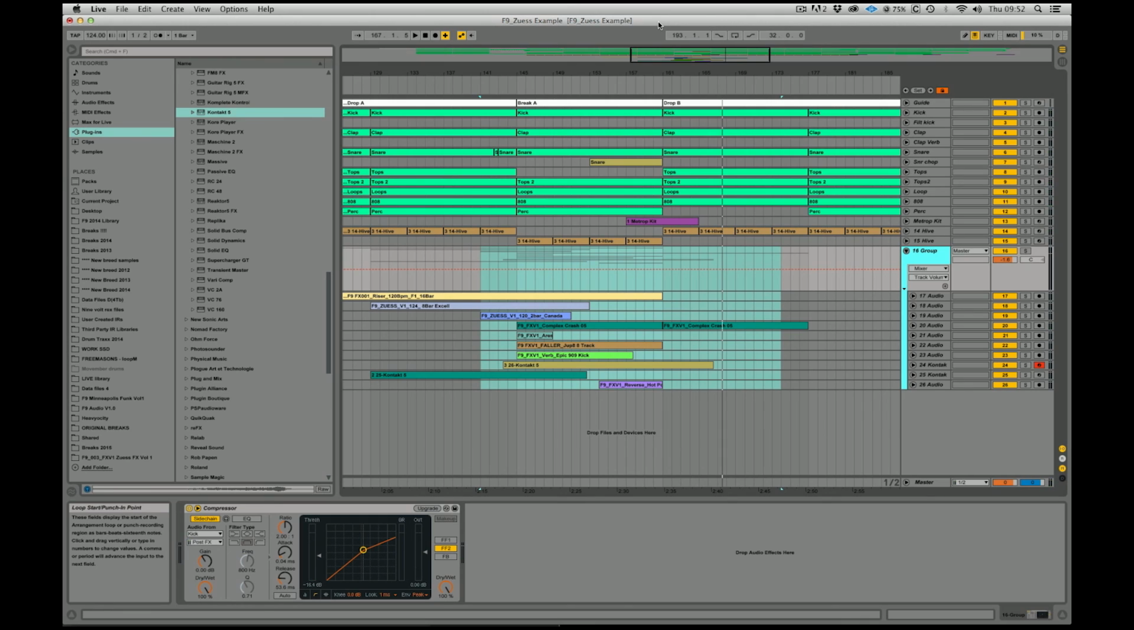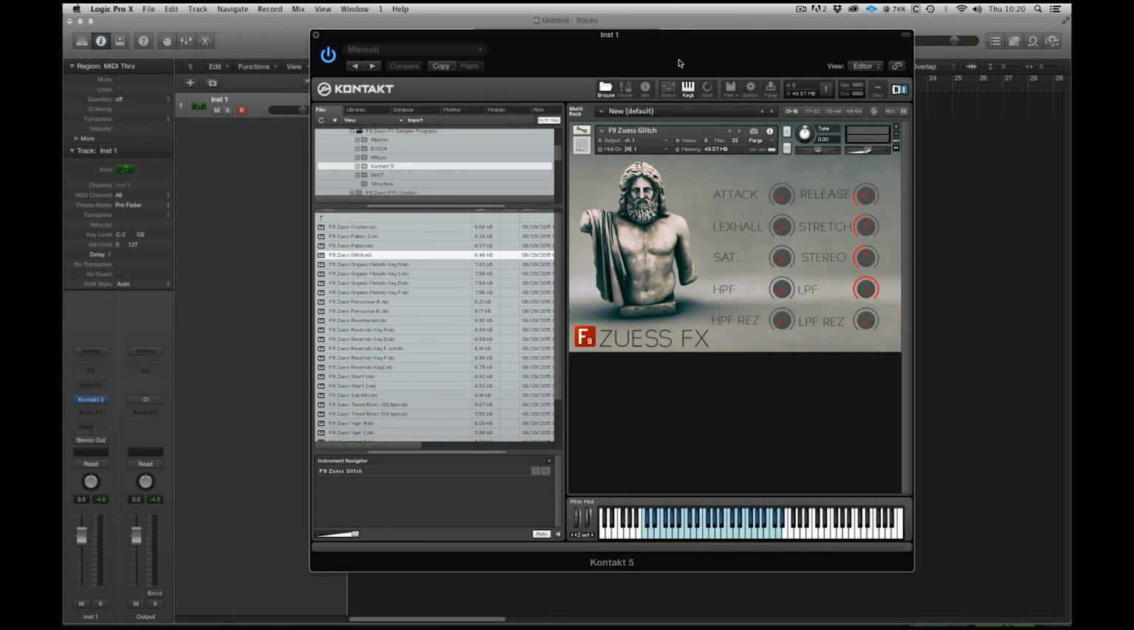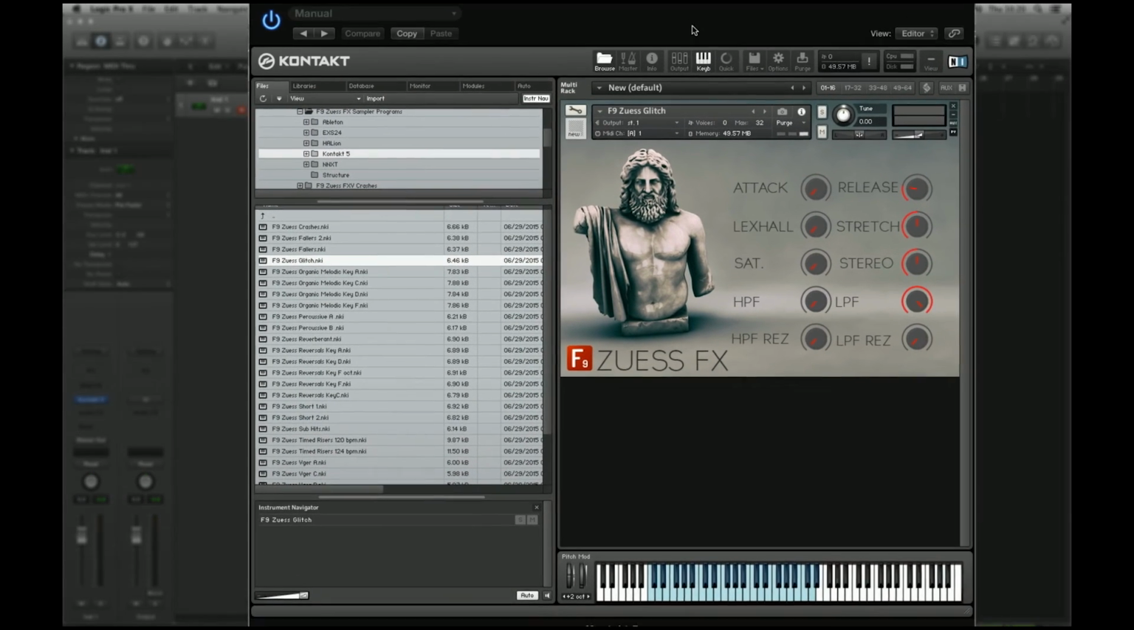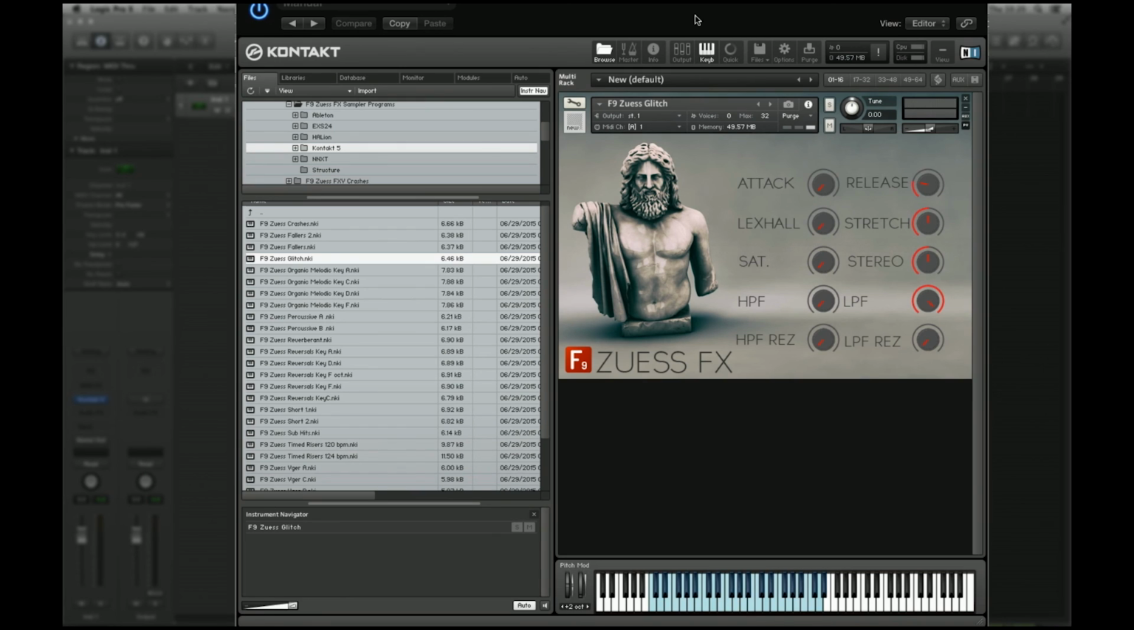So there we go, we're already starting to build up a great effects bank for this track within minutes. Now, I thought the best way to show you the rest of the content of the pack, because we're not really even halfway through, was to go through some of the other sampler instruments.